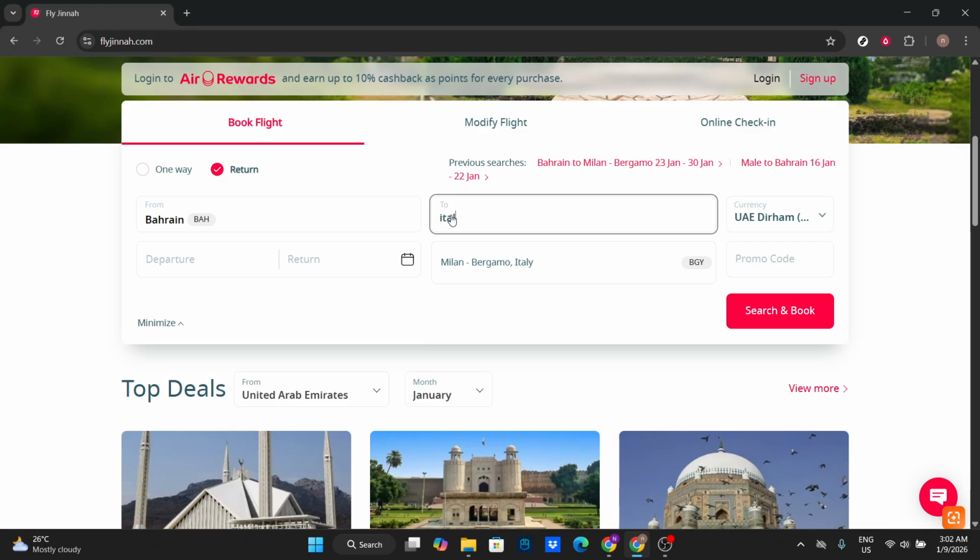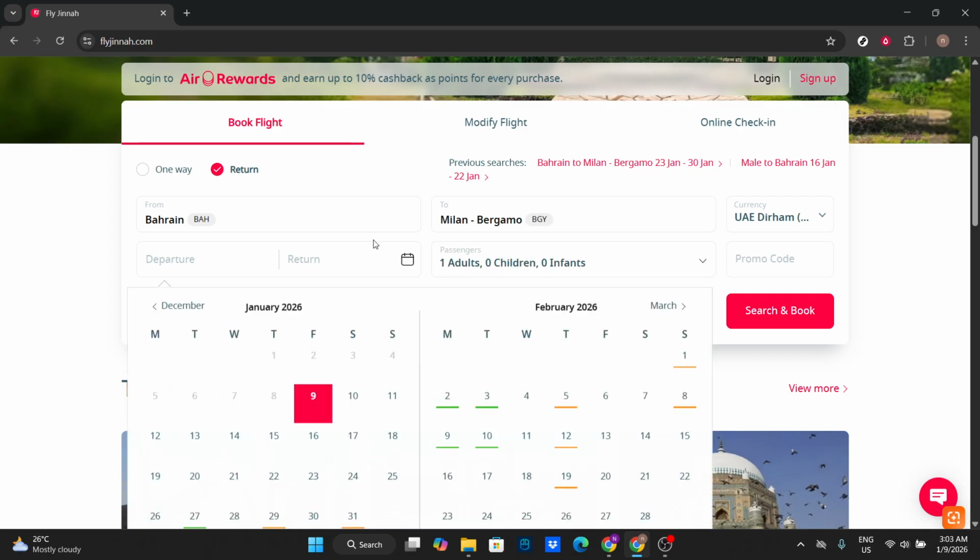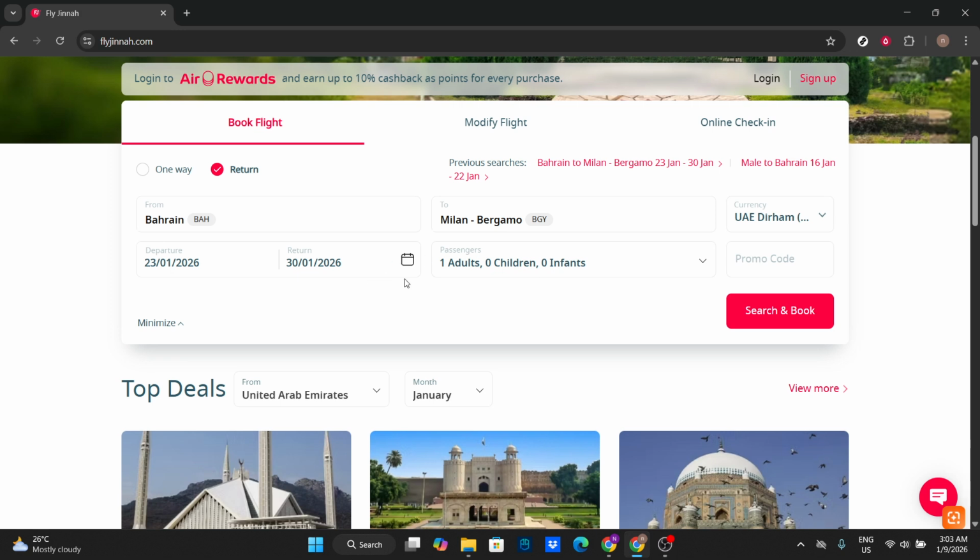With the route set, pick your travel dates. Click the calendar to select your departure date first, then choose your return date. Take a moment to confirm the months and days are correct. It's easy to click the wrong week when you're in a hurry. If your preferred date isn't available, try moving a day or two or using the month arrows to navigate the calendar.